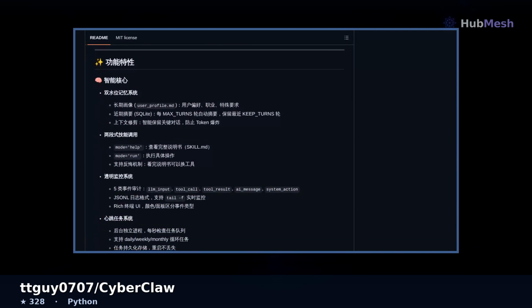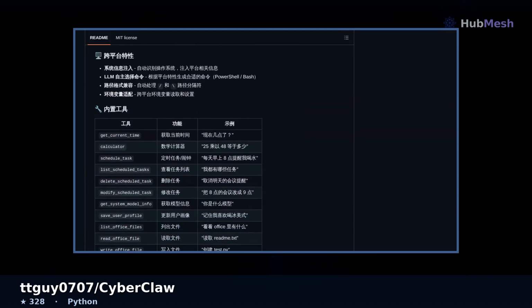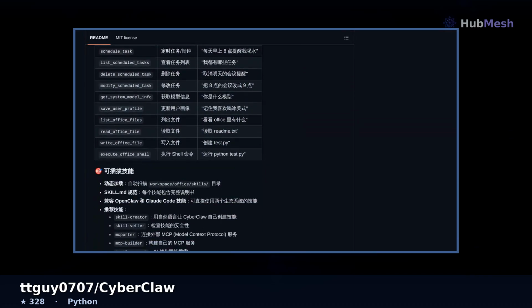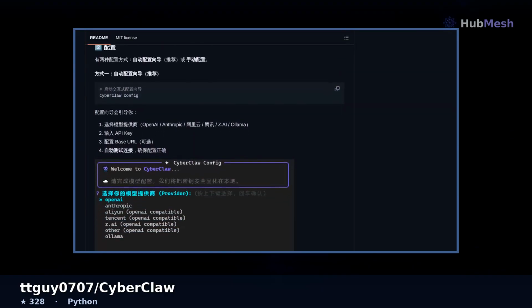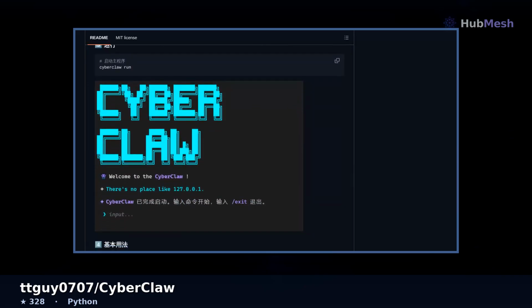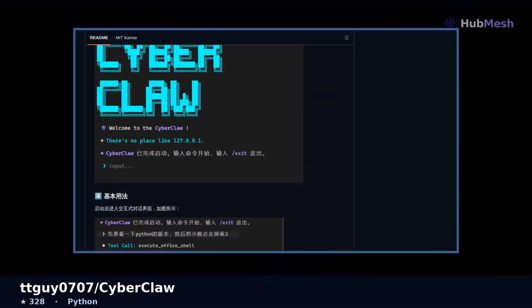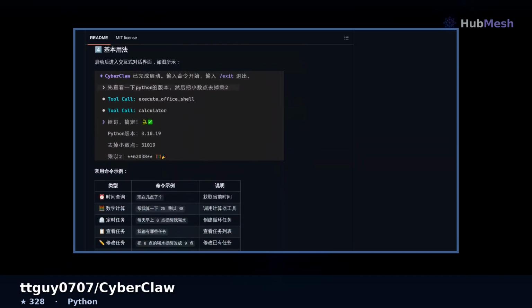A dual watermark memory system saves user context in SQLite to prevent token overflow while keeping long-term preferences. You can install the package with pip and launch an interactive configuration wizard to test model providers. Finally, it secures enterprise compliance across Linux, macOS, and Windows with audit logs and sandbox controls.